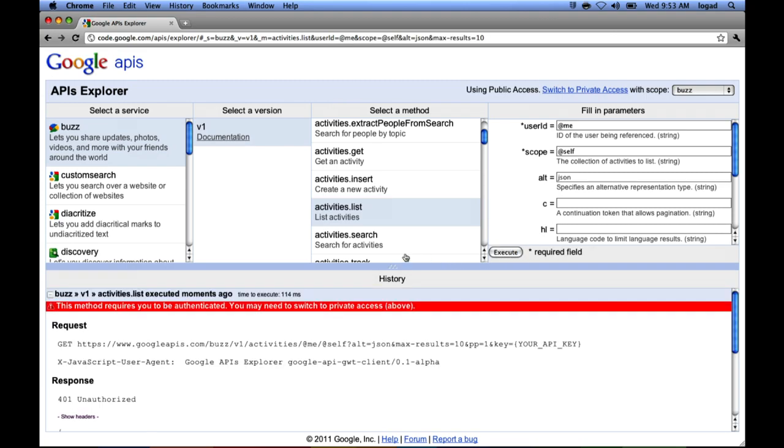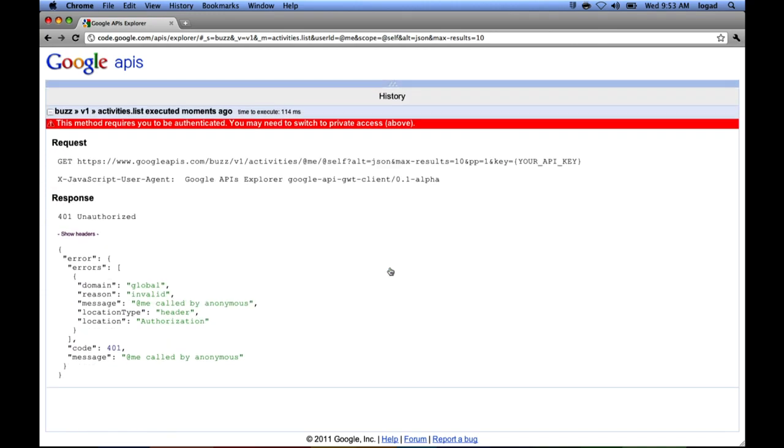So, the very first thing that happens is I get an error. Before I look at the error, let's look at just the request itself. You can see right here on the URL, this is an actual HTTP request being issued by the Explorer, and this is the API. It's very simple. So you can see in here there's a URL, Google APIs, where all requests go. You can see that I'm accessing Buzz version 1. I'm accessing the activities feed.